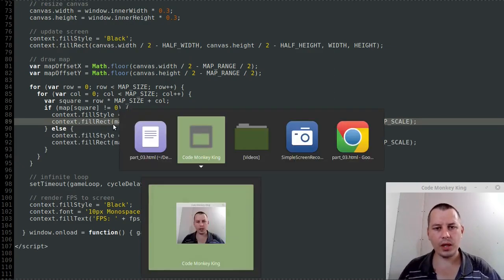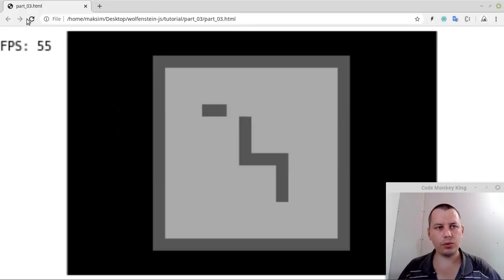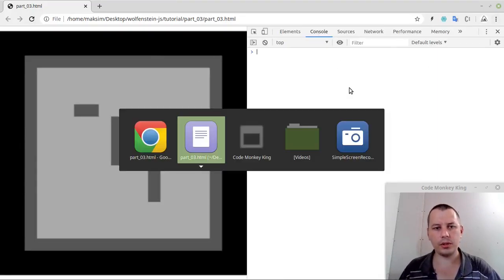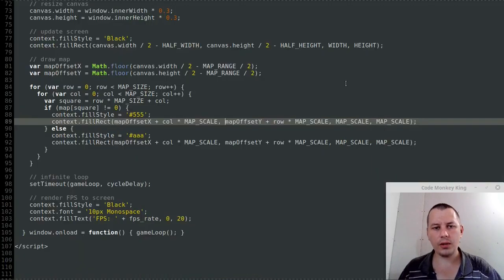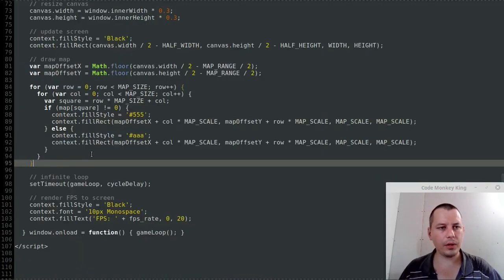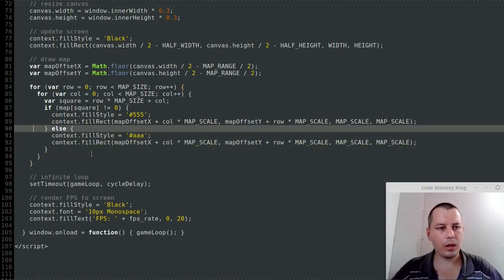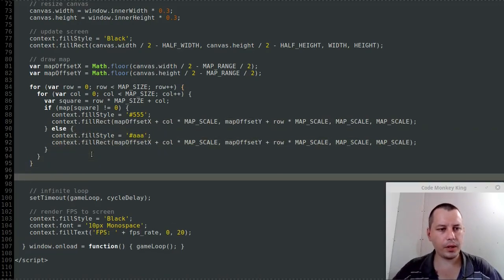Great. So let's have a look at the output just to make sure we didn't break anything. Okay, let's make sure that there are no errors. No errors, brilliant. So now it's time to draw a player.